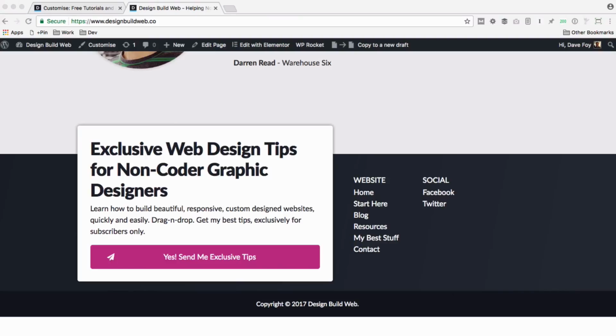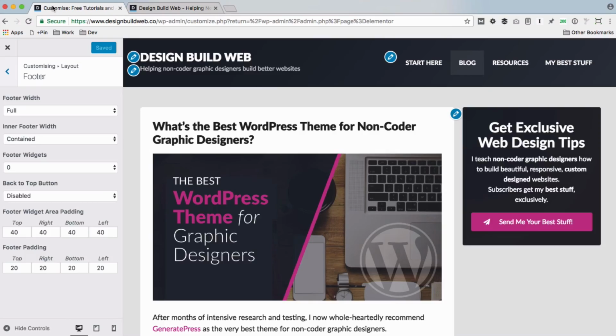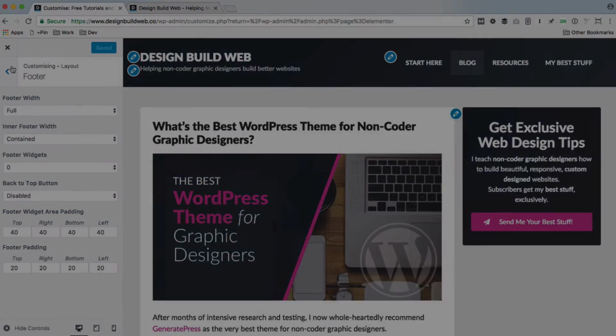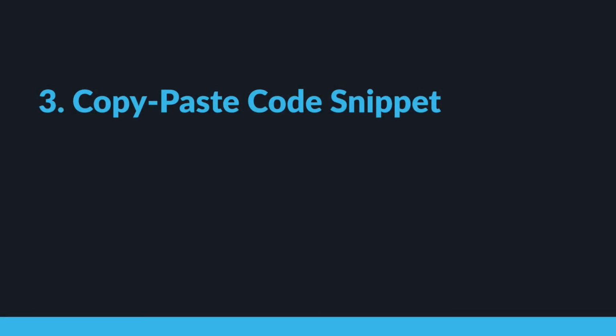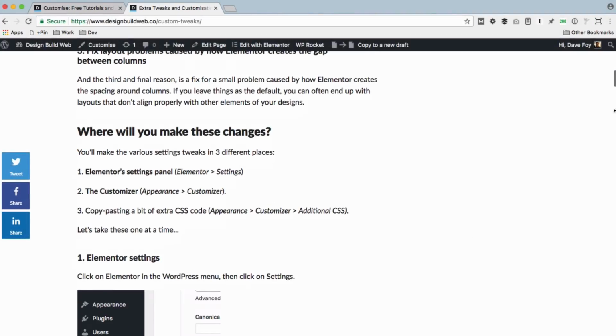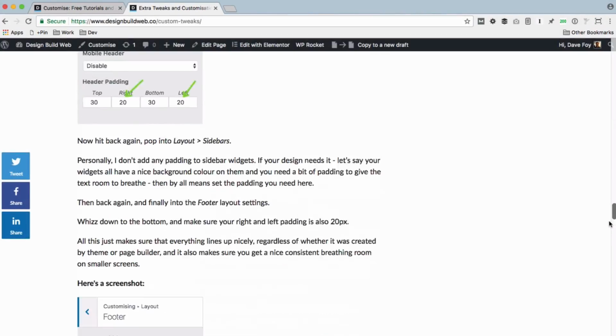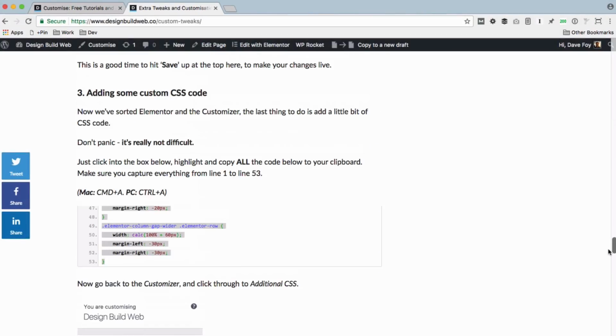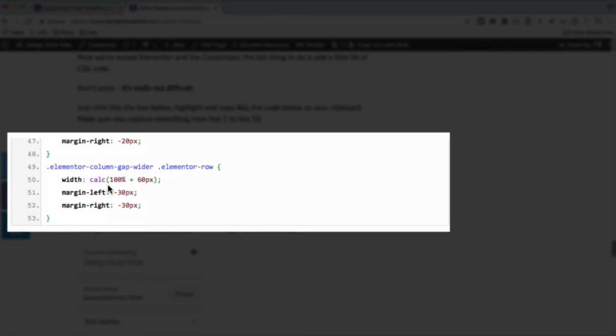Okay, so this is a good time to hit save if you've made any changes, and that makes your changes live. Now that we've sorted Elementor and Customizer, the last thing to do is just add a little bit of additional styling code. Now don't panic, it's really not difficult. Firstly, we need to actually grab the code itself. So if you just scroll down the page that this video is on, and all the way down, you'll see this box here.